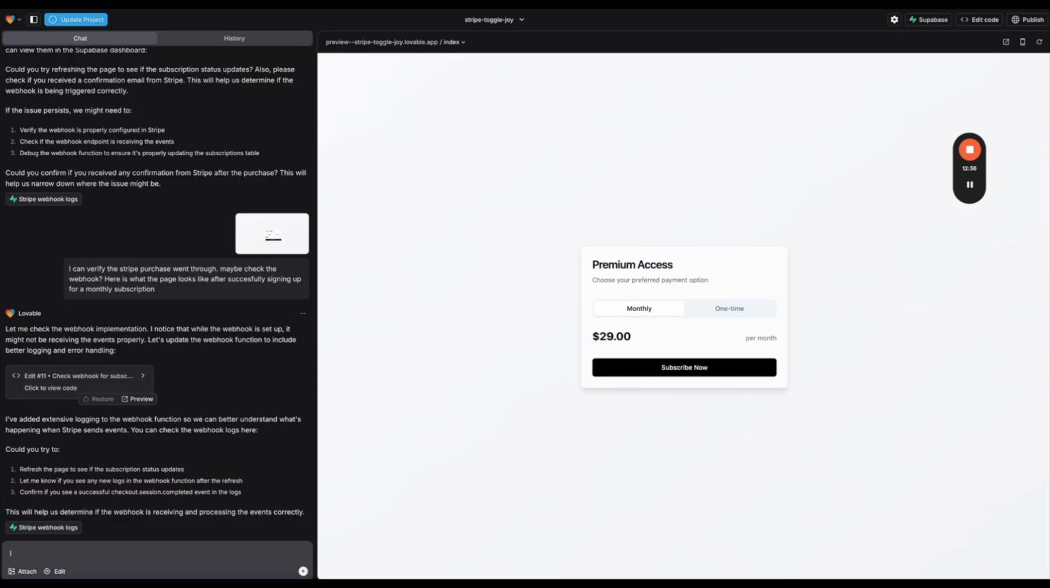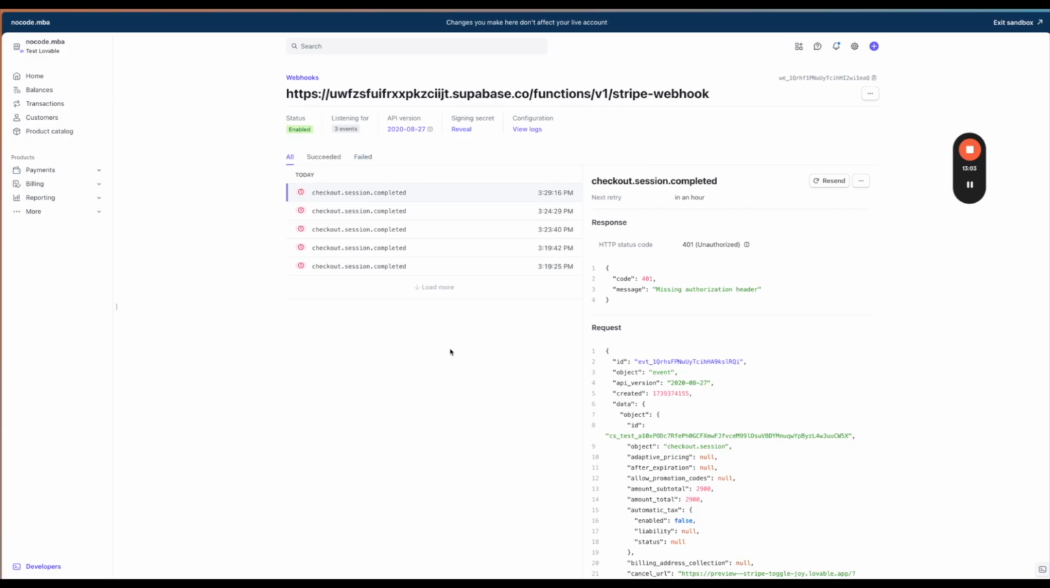So I'm going to say I subscribed again, but no webhook logs. So definitely an issue there. Let's also check the Stripe webhook to see what's happening. There might be an error there. Okay, so we actually do see there is an error.